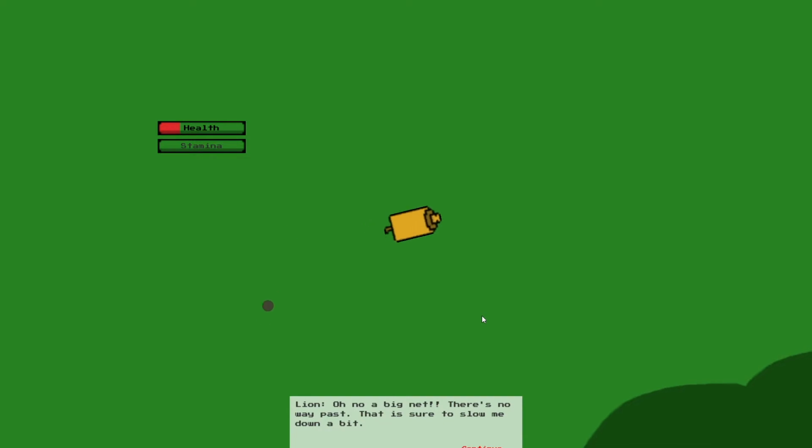The net appears to have disappeared, though. Yeah, what's happened to the net? Oh, I think it just slowed me. Oh, I died. Oh, no. Oh, that's a shame. And I can't do anything else.